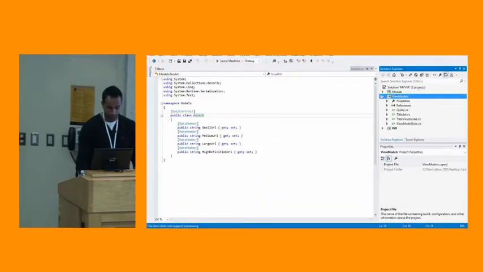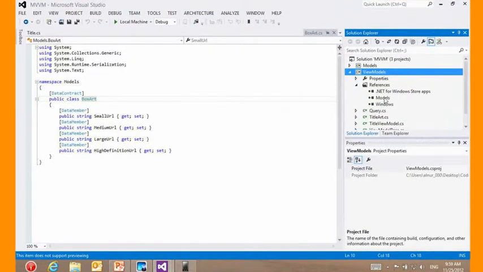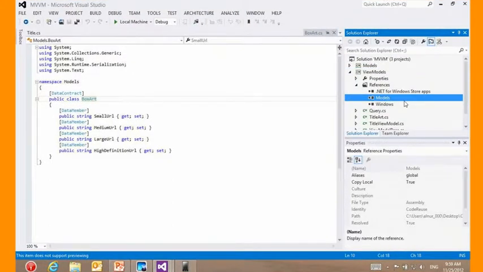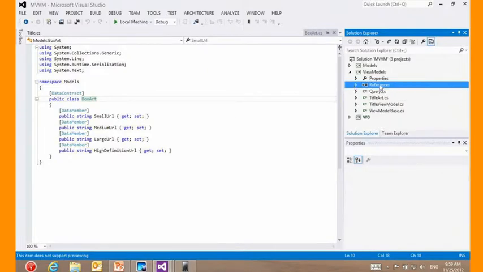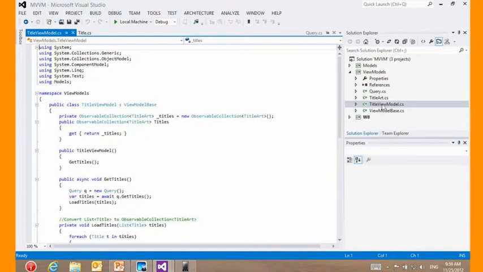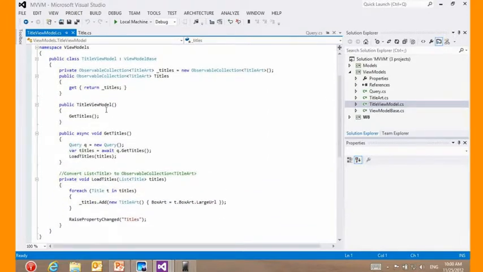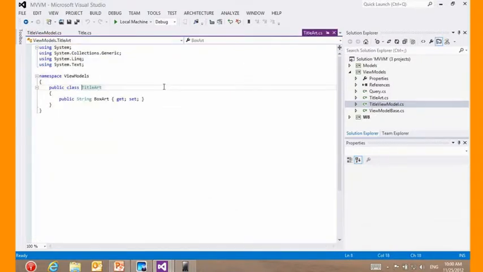So here, first, I have my view model. I've got a reference to the model in my project, so my view model uses the model. And I've got something called title view model. What this basically does is it exposes a property called titles right here. If you look at title art, it's actually just one property called box art, because my sample is really simple. All I'm doing is showing you the cover art, no ID, no name, no rating.